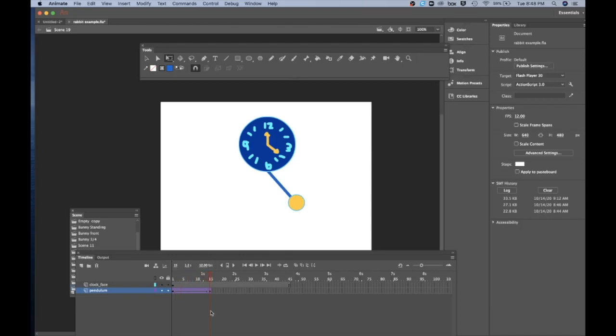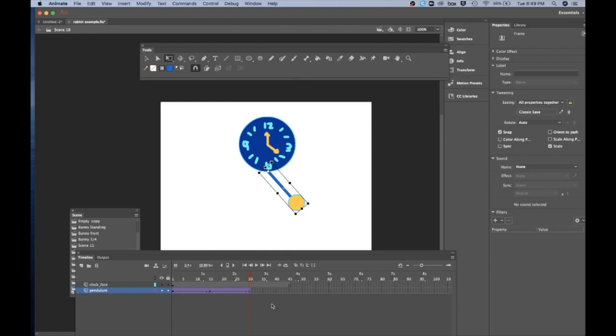So I'm going to have that take 30 frames. So I'm going to make that take until the 30th frame. So I'm going to go to the 30th frame, and I'm going to select the 30th frame. I'm going to hit function 5. I'm going to hit function 6 to put in a keyframe.